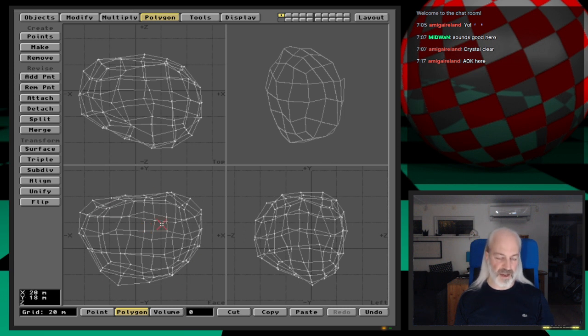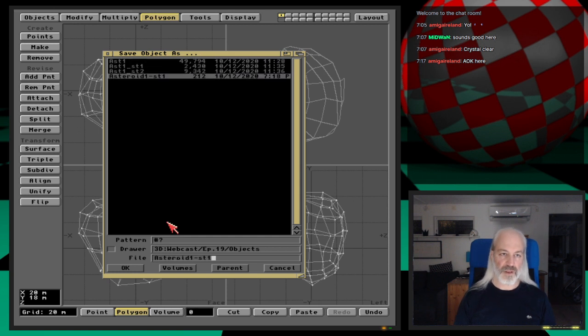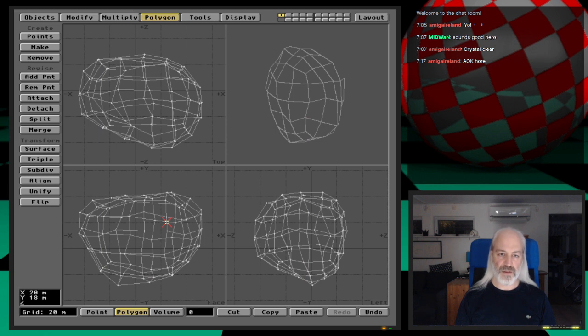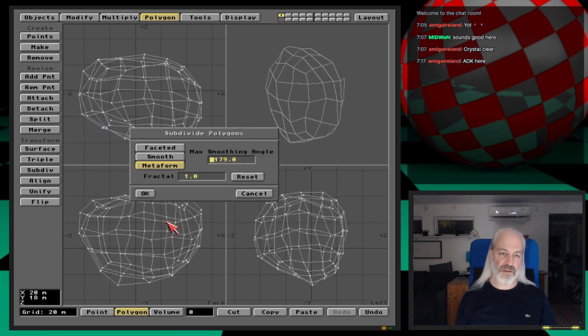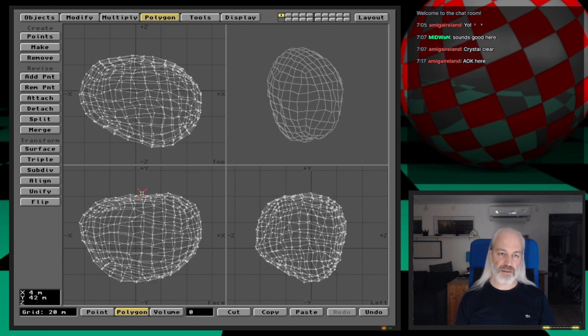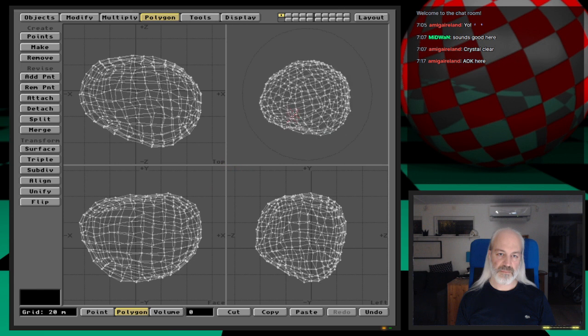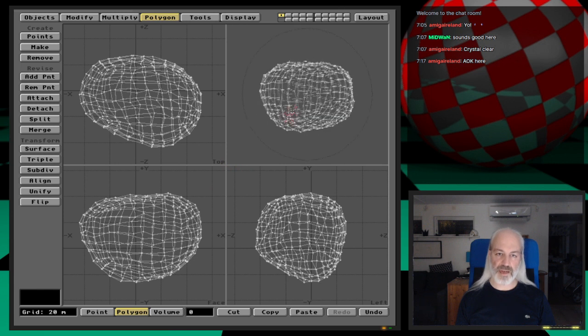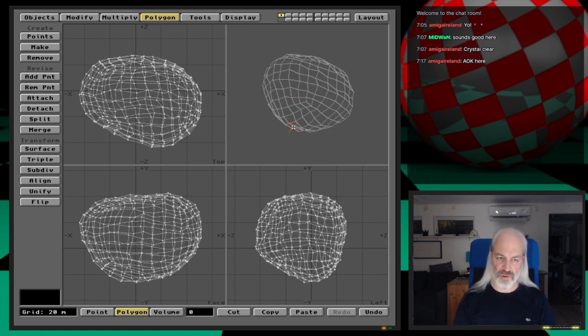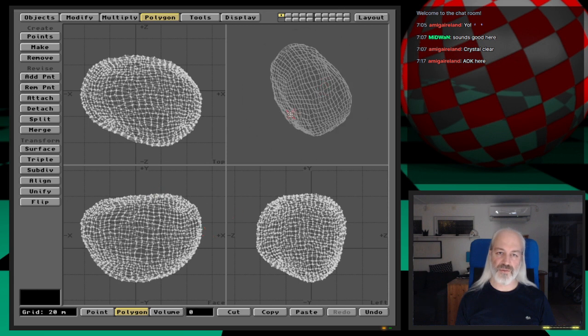Okay, so let's save once more with asteroid 1 stage 2. Okay, so let's continue subdividing now after saving. Again, metaform and fractal to 1. Now we're starting to have something. Okay, still looks like a potato, but asteroids tend to look like potatoes. And let's see what more we can do.